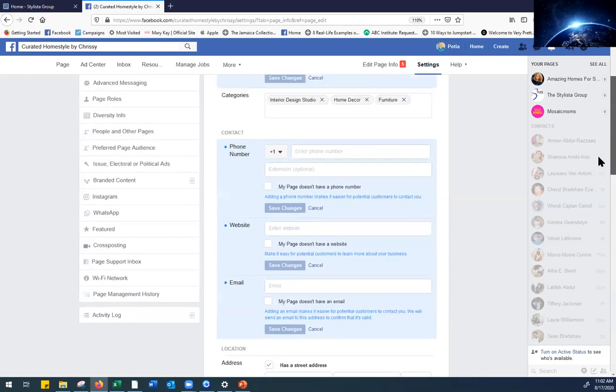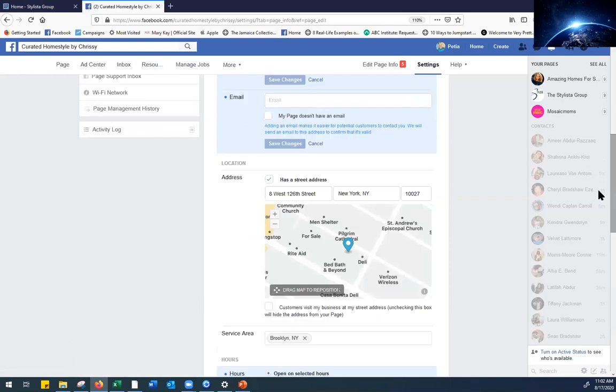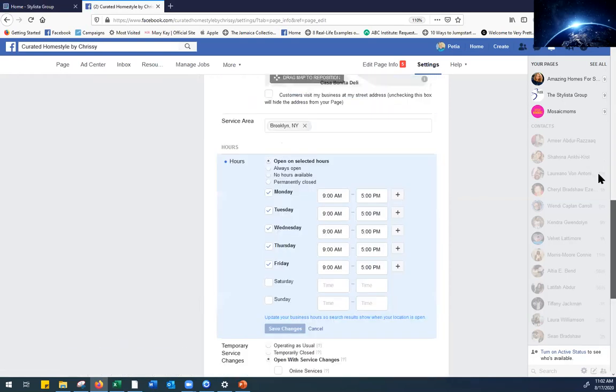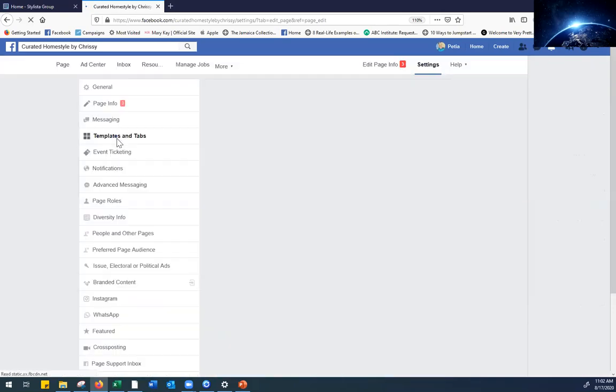So this is as much as I will fill out for this section. And of course, Facebook is urging us all to fill this out to completion as much as possible because it's to the benefit of the page to have this information completed. All right, so hopefully everybody has a clear understanding of this part. The next section that I want to go to is templates and tabs.